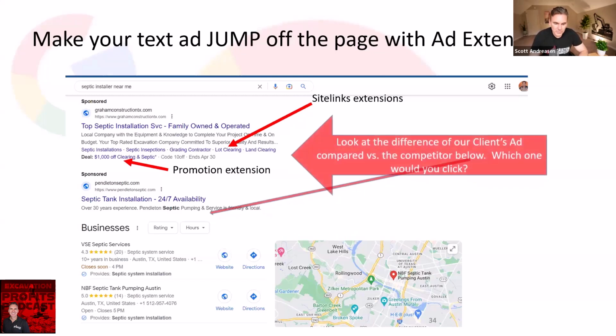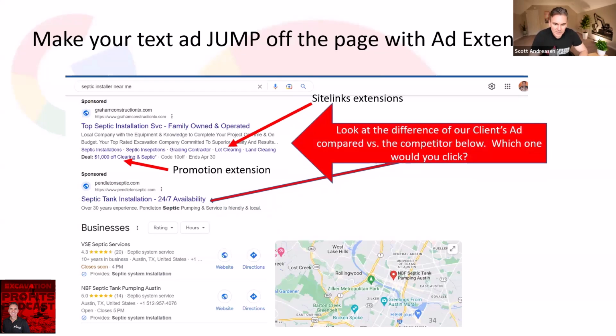Now, if you compare it to the ad right below it, you can see the difference. The one right below it is a little smaller. Septic tank installation. Now, he does have 24/7 availability, which is pretty enticing. So as far as the offer goes, I do like that offer, but that ad is not using site links and it has no promotion extension.